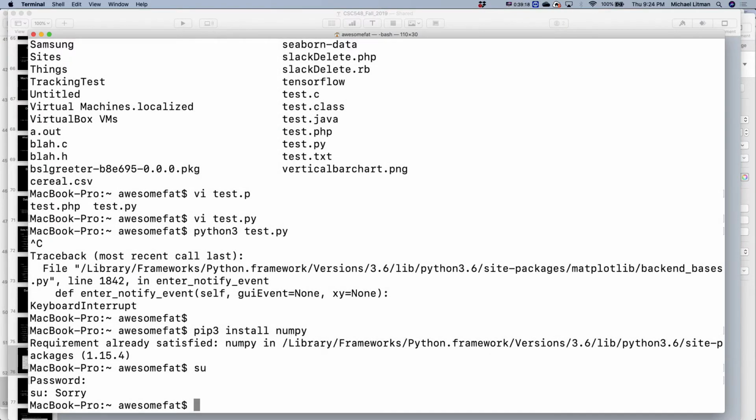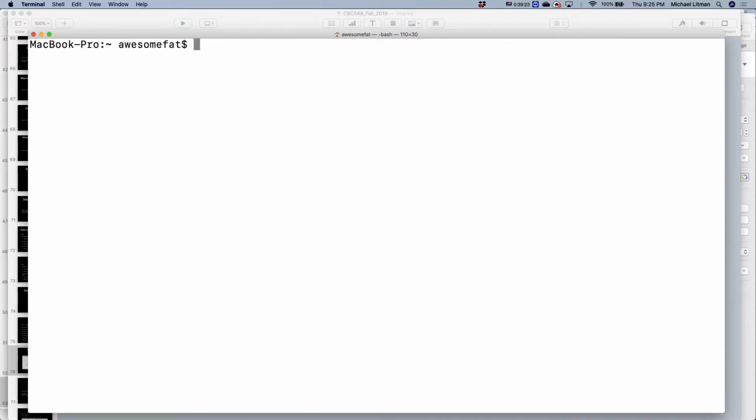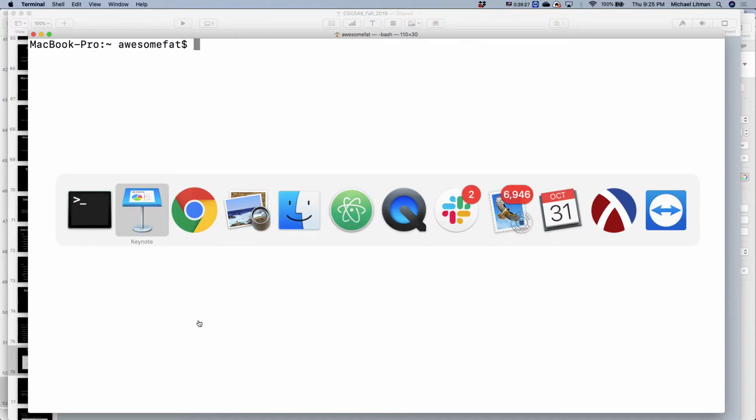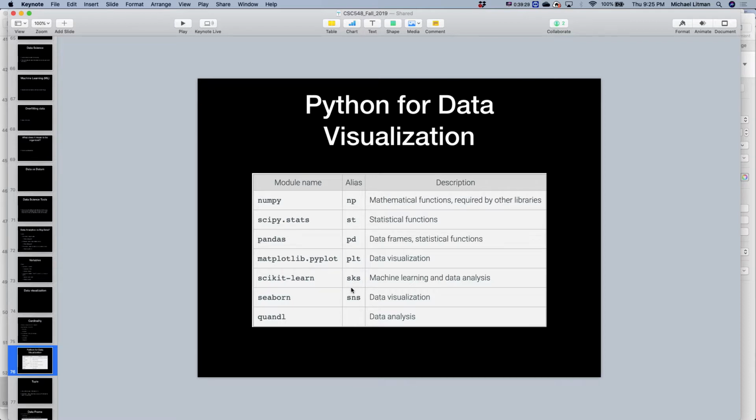Do you have to use the abbreviations when you install? Which abbreviations? These guys? No. Because these guys you can call whatever you want. All right, so keep trucking here.